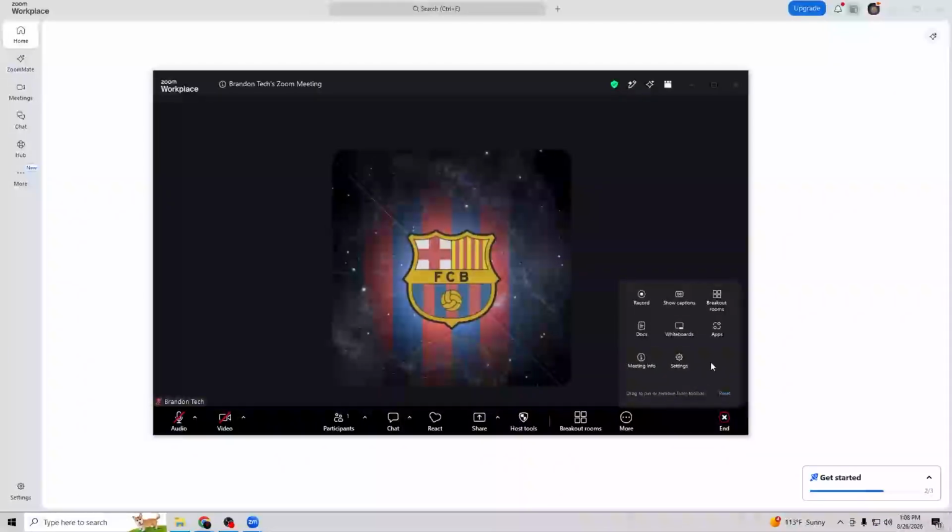Click on More to open the Additional Options menu. This is where Zoom places features that are not always shown in the main control bar. Opening this menu gives you access to extra tools, including the recording option you need.